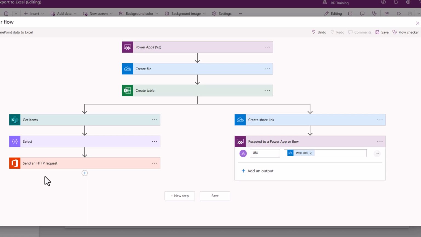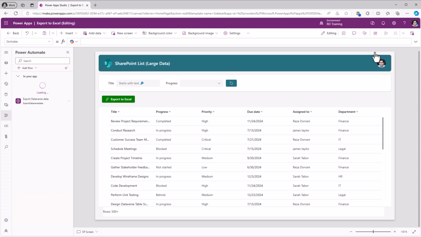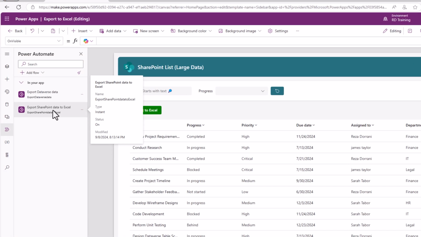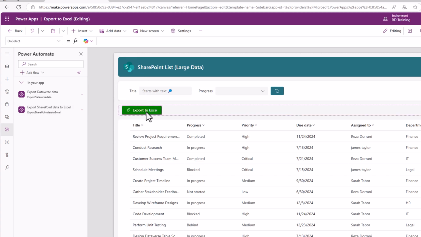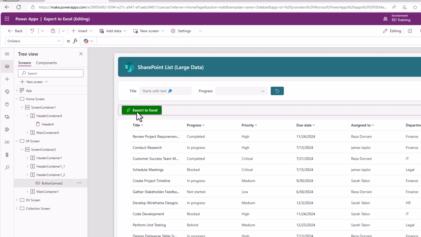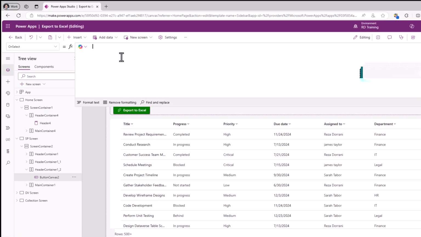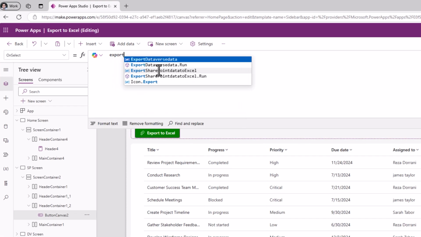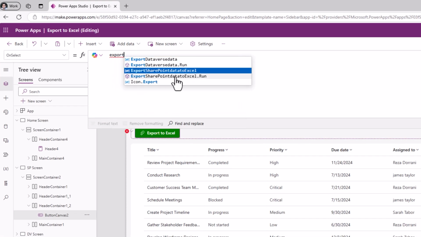This completes my flow. I'll click save. This will save the flow in Power Automate. Once the flow is saved, it will then connect that flow in my Power App. And this now is what I can call when the export to Excel button is clicked. So when this is clicked, I will call the flow, which is export SharePoint data to Excel. That was the name of my flow.